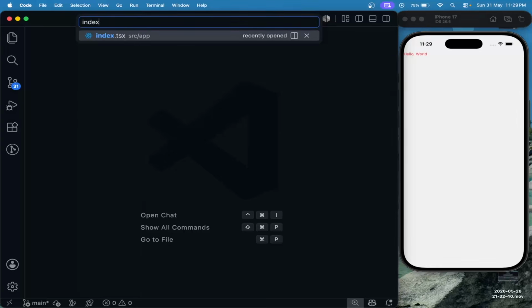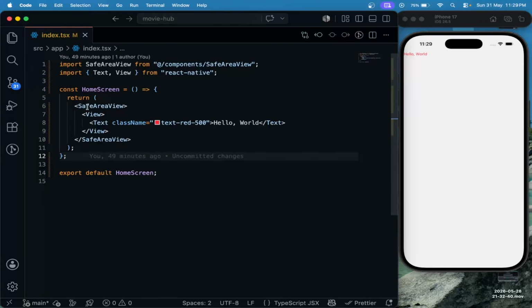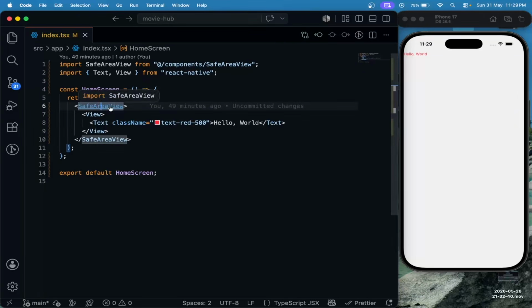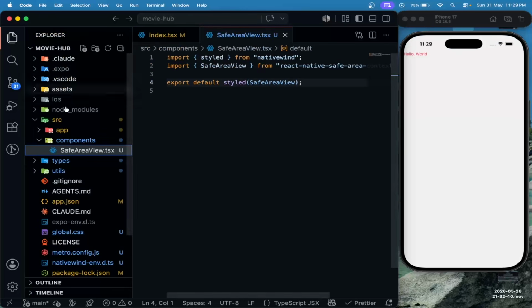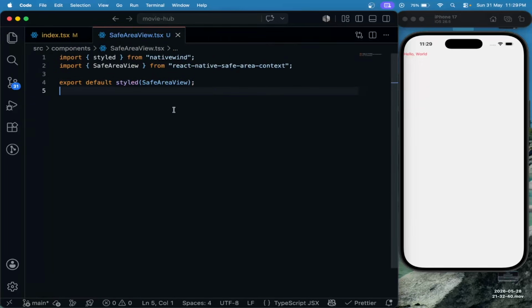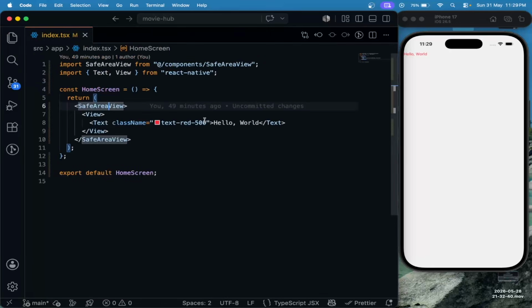Now I will close this file explorer and I will go to home screen. So here I have this safe area view, as I have created this components folder and I am going to use this safe area view as we have used in our previous apps. I will close this component.